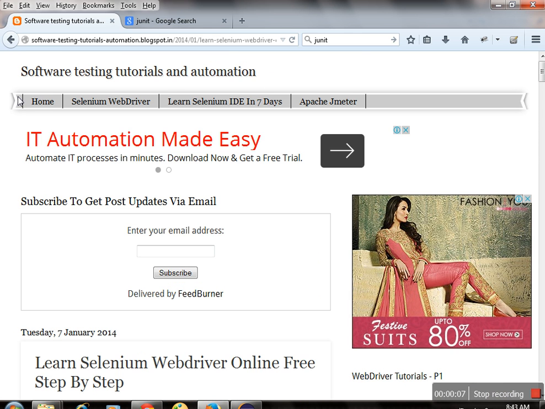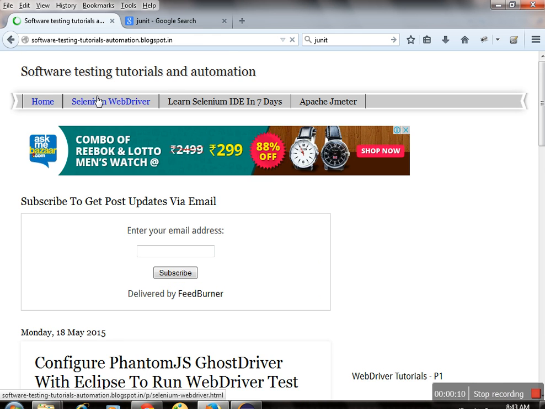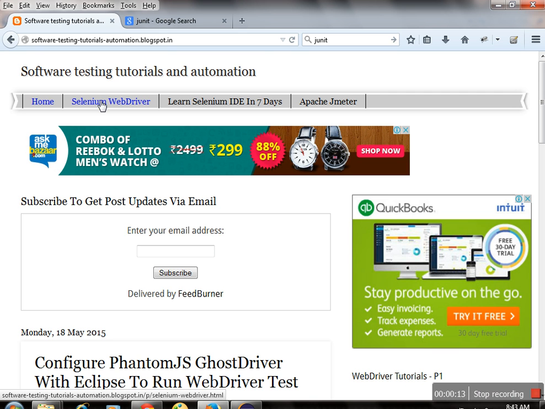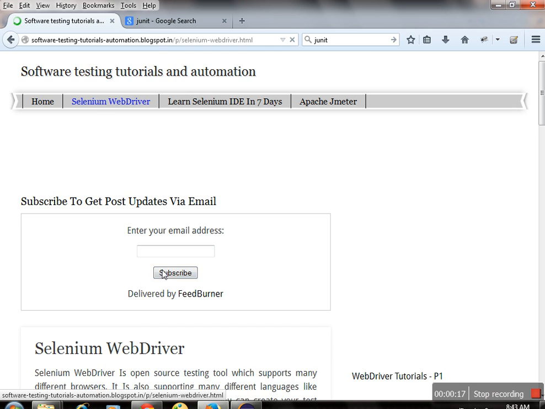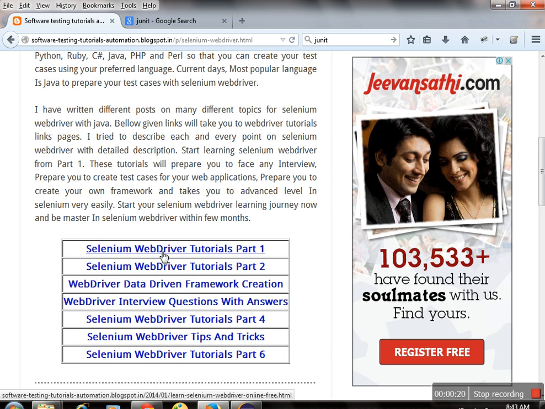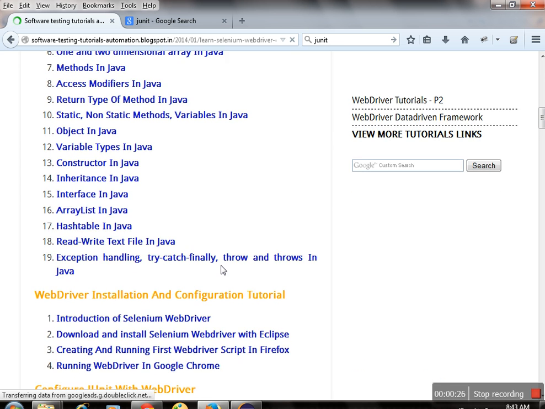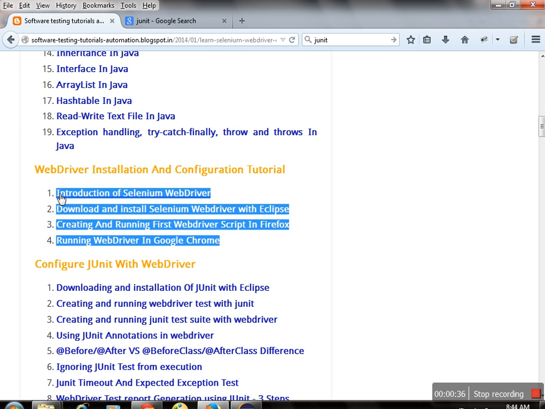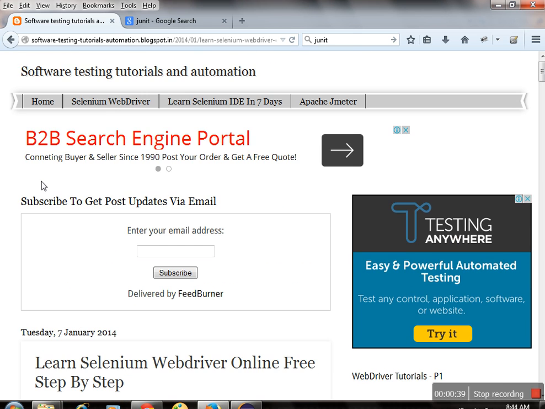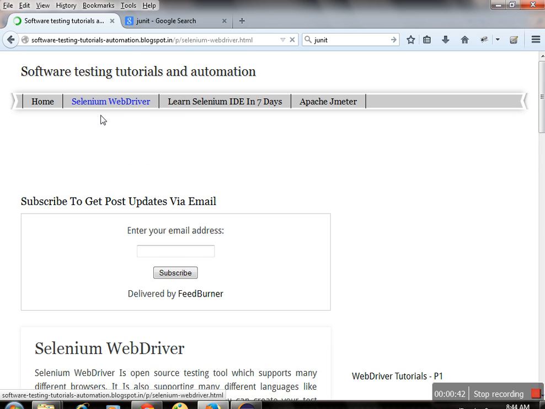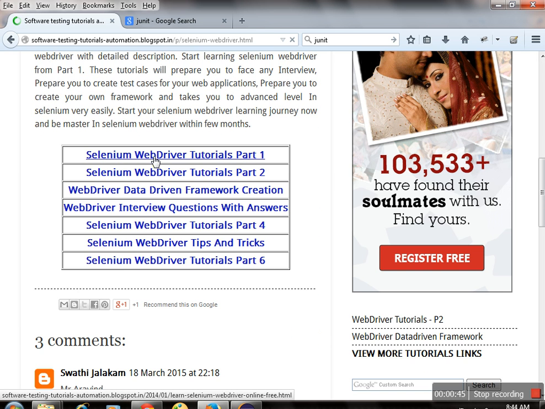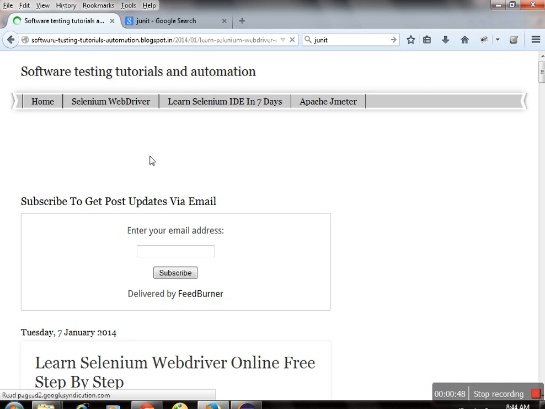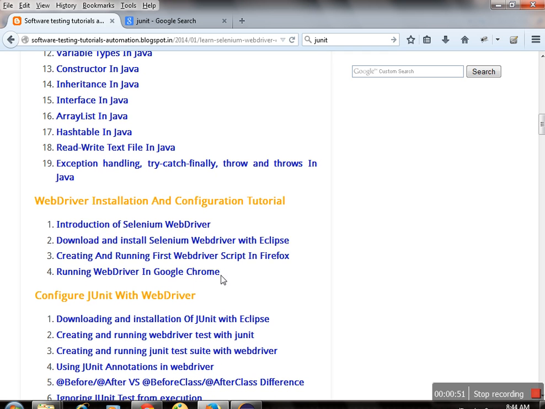Earlier we learned how to download and install Selenium WebDriver, how to configure it with Eclipse, and how to create your first WebDriver test and run it with Firefox browser. And then we learned how to run the same test case in Google Chrome browser too. You will find all these previous tutorial links over here under Selenium WebDriver, Selenium WebDriver tutorial part 1.